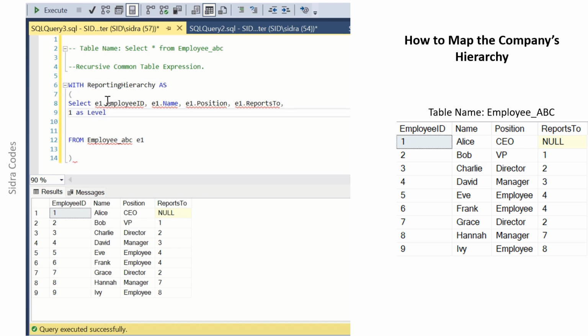I'm getting all the columns from down here, but I'm creating a 5th column that says 1 as level. My column name will be level, with a value of 1. So what I'm trying to do is get the position level 1. Let me show you what it will give me. If I run this, it is assigning level 1 to all.